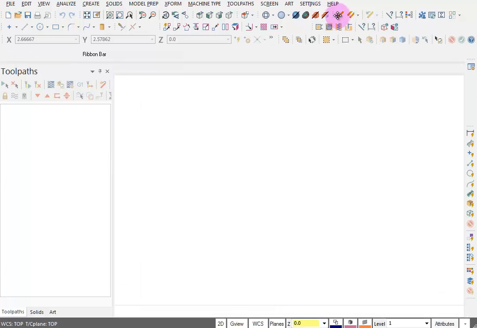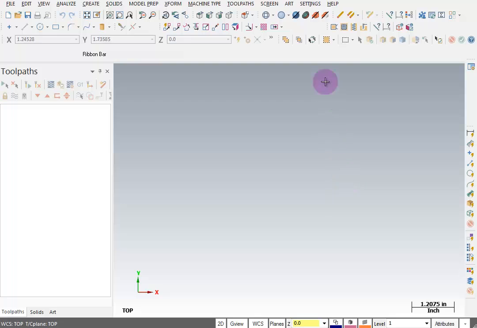So at this point, I could say apply or OK, and there's my custom toolbar, and I can grab that and drag it up here. Of course, you could put it wherever you like. I'm going to drop it right there.